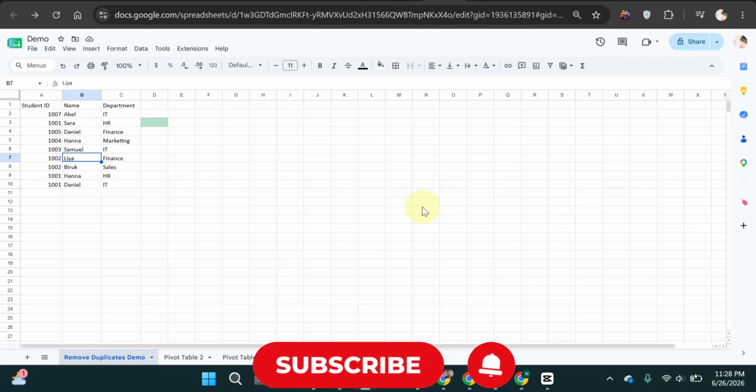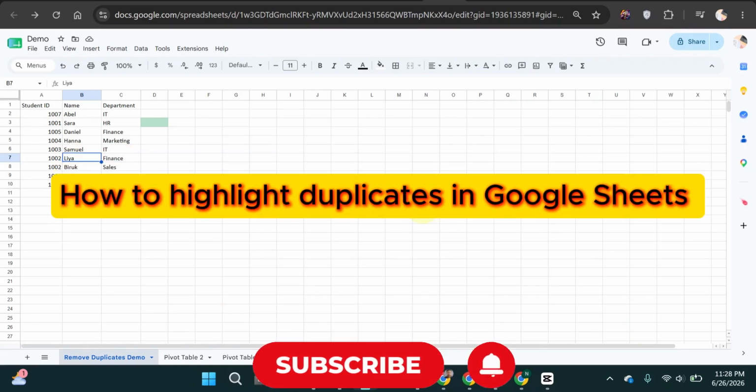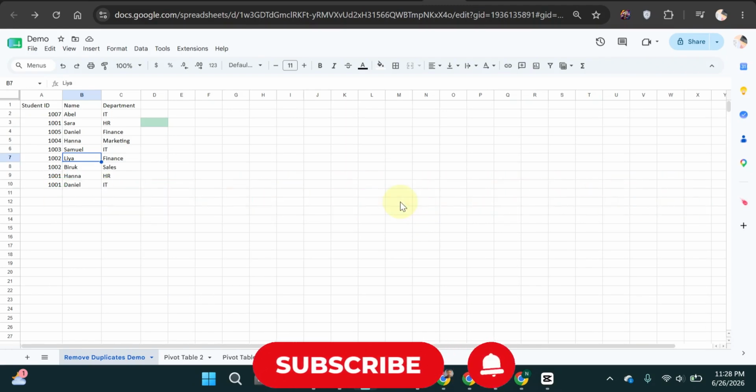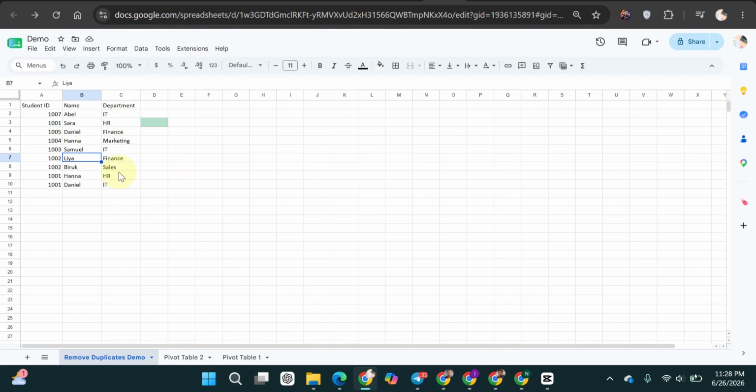In today's video, I'm going to show you how to highlight duplicates in Google Sheets step by step. Highlighting duplicates makes it easy to identify repeated values in your data without removing them. So let's get started. First, open your Google Sheets file in your browser.